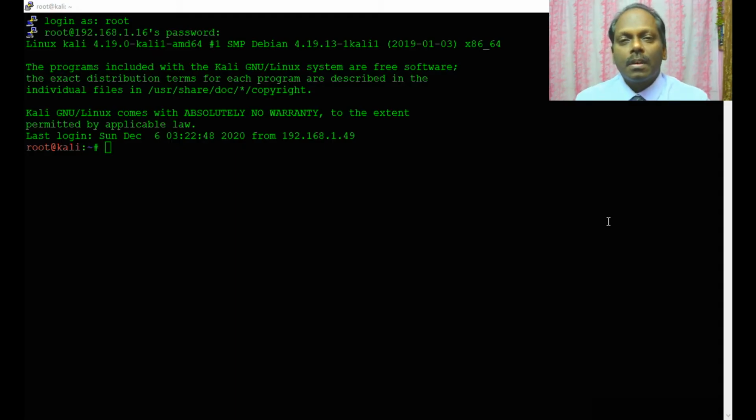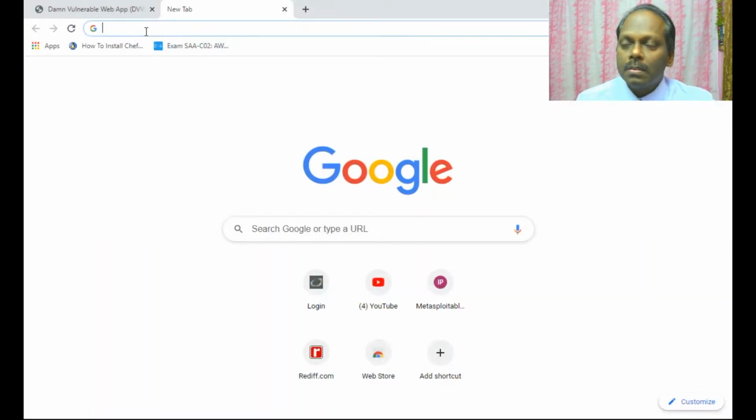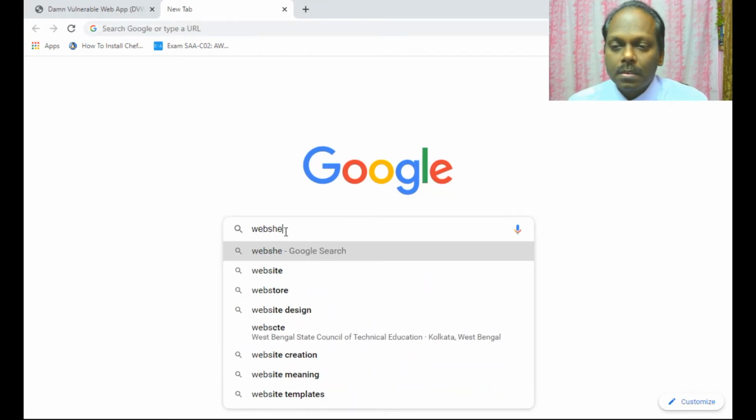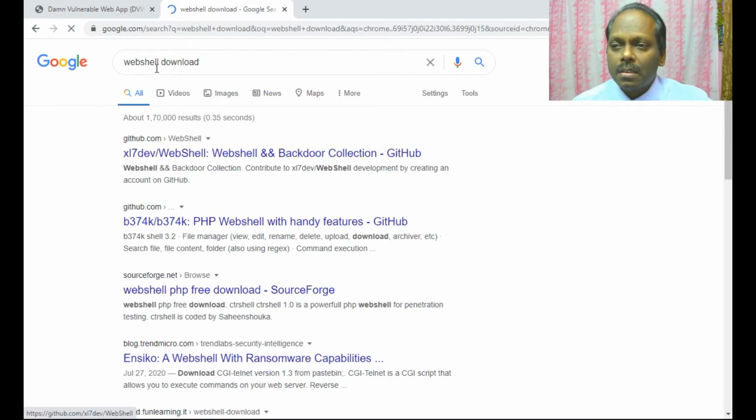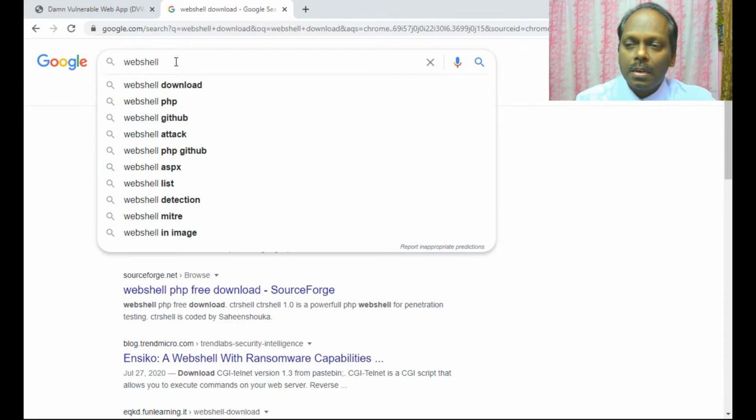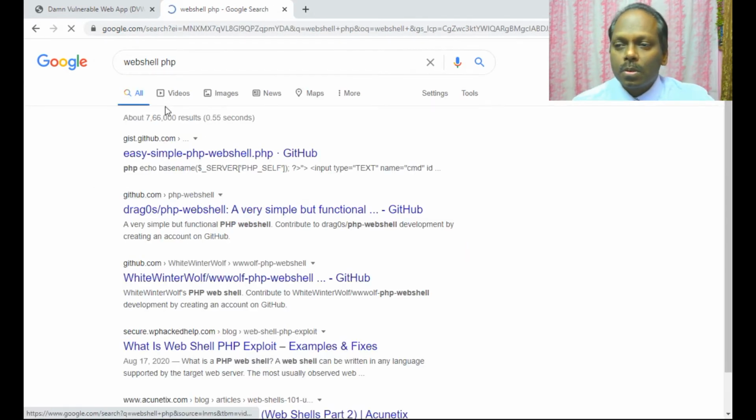In this method of cross-site scripting, I'm going to download this web shell from GitHub, and then I will try to inject this in a cross-site scripting attack. So first let me go to the browser. I'll search in Google for web shell download, or I can say web shell PHP. So I'll be pointed to the GitHub.